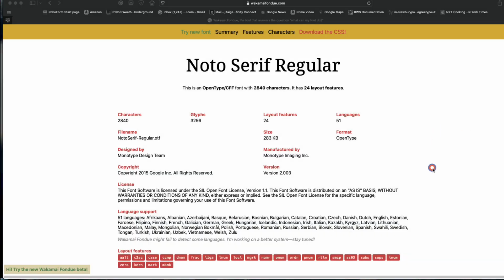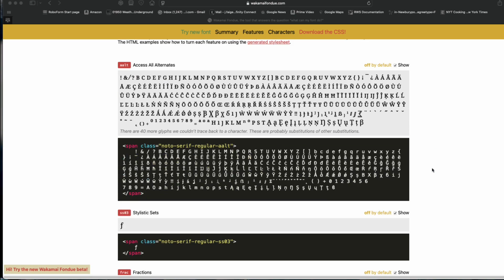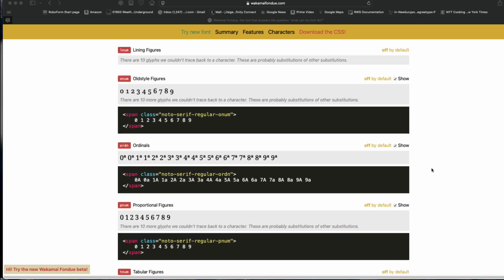Let's say we have a requirement for text that substitutes small caps for regular text and old-style numerals for regular numerals in Noto Serif Regular. Checking Wakamaifondue, we can see that there is an OpenType feature called ONUM, which will give us old-style numerals, and another called SMCP, which will provide the small caps. We'll use those.